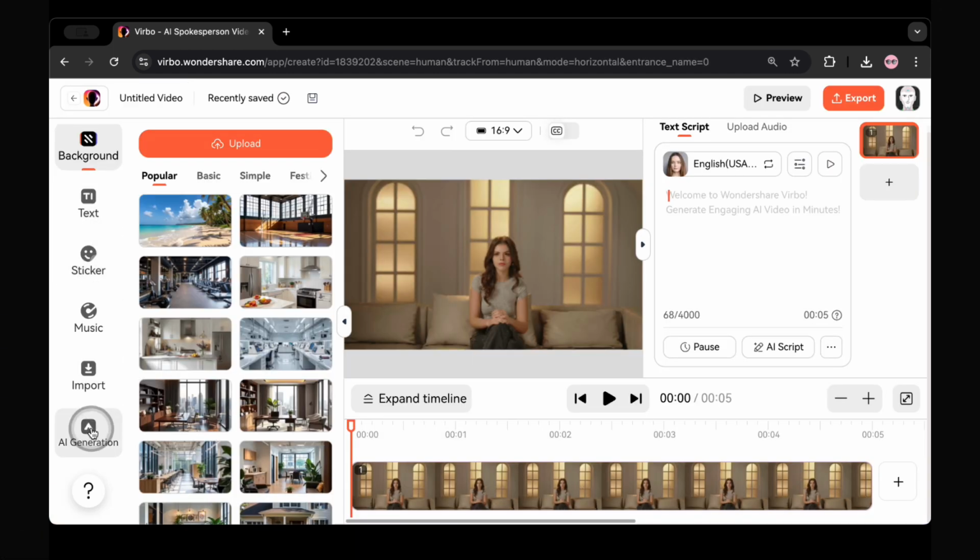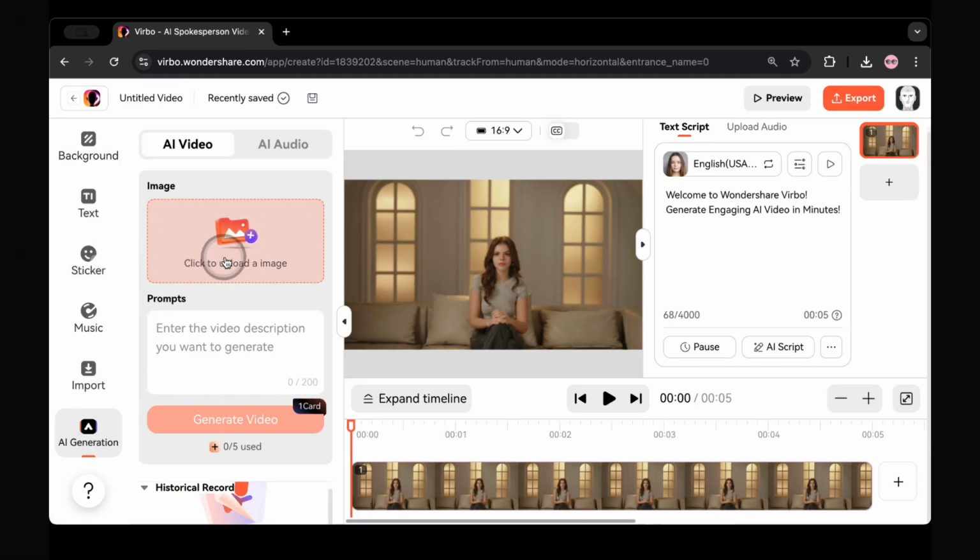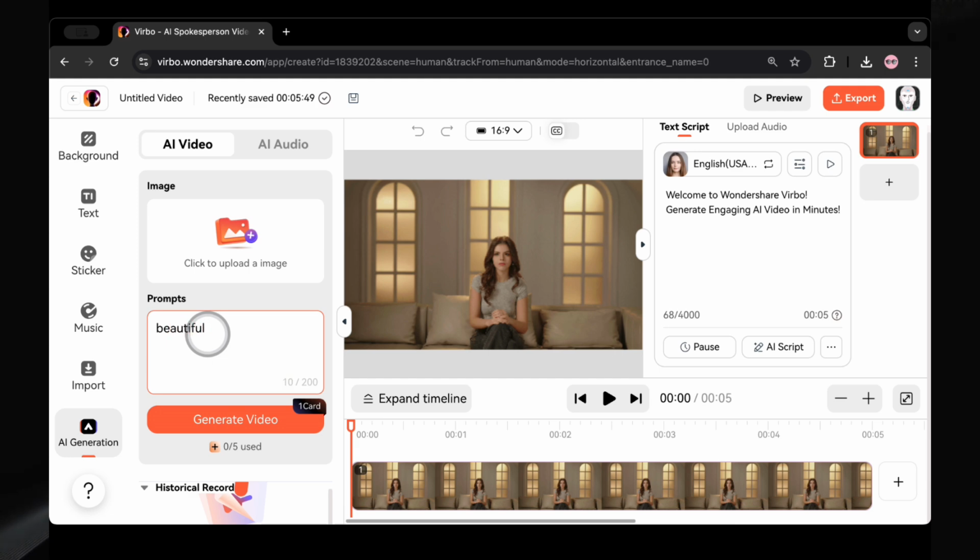You do not need to spend any time finding B-rolls for your videos. You can use Virbo's text-to-video AI generation feature, and it is not only limited to text, you can also get similar B-rolls if you input reference images using image-to-video feature.